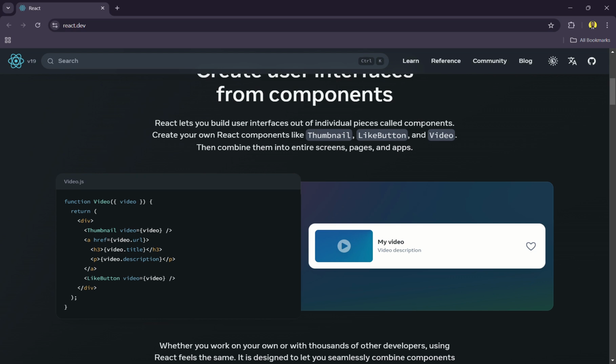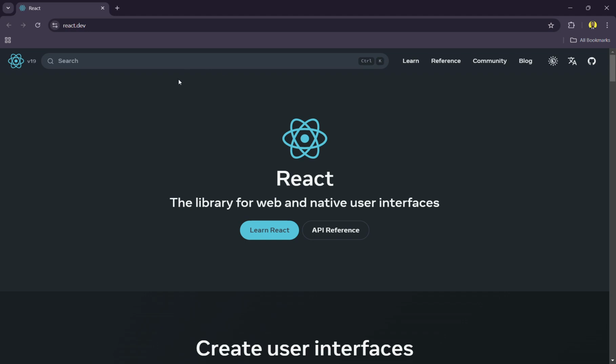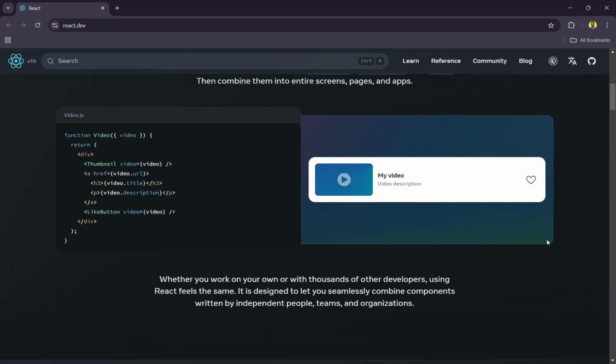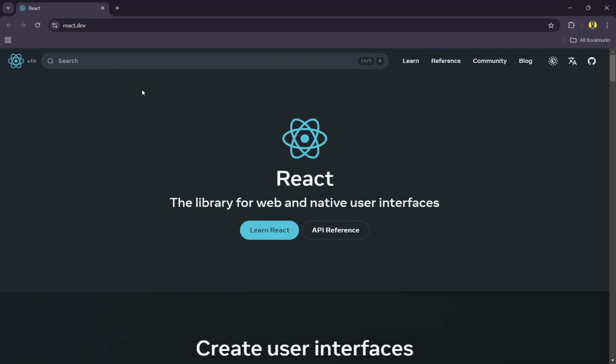Basically, for example, you can see there is a navbar here. Learn References is a component, and you can see this part is also a component. This part is also a component. These are different components, and you can use them in different places wherever we need them. Instead of writing the same code again and again, we are using components in React.js.